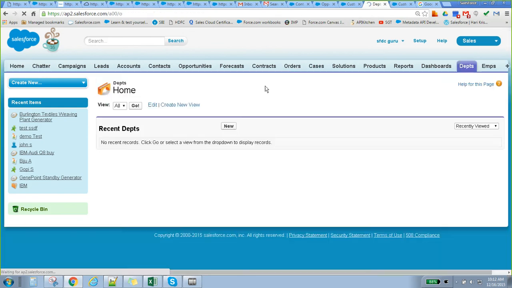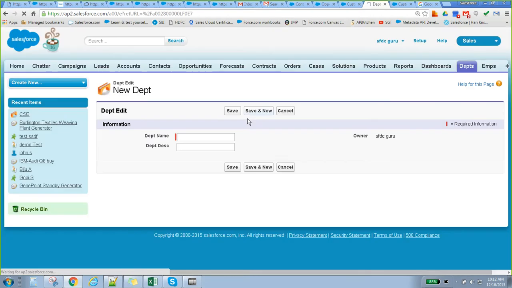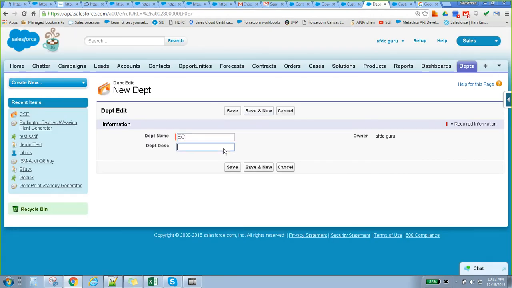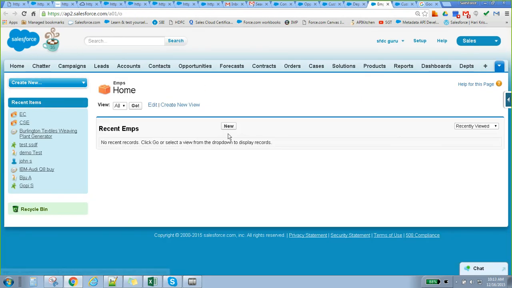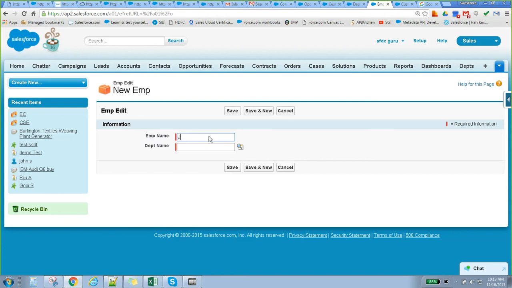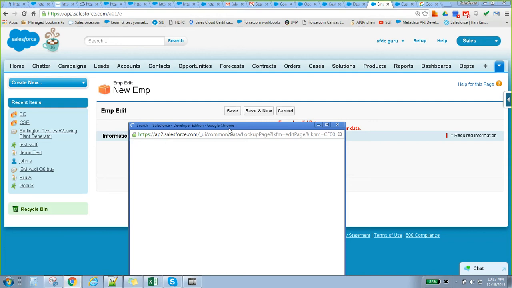Create one department. I will say CSC. CSC department, I created CSC. Then EC department. I created two departments. Now I will go and create an employee. What is an employee? Let's say John is an employee. See here, this is a mandatory field, right? If you save this one, it is throwing an error. So go and select the department.